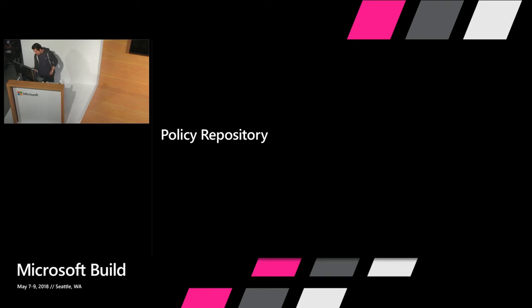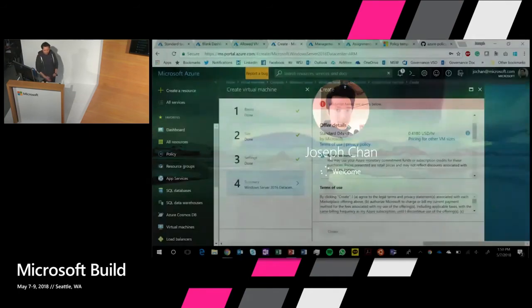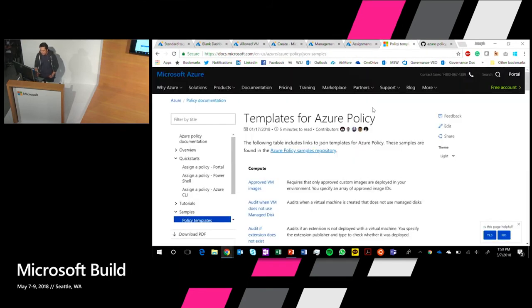Let me switch back to the demo and show you a couple of places where you can get access to some of the built-in policies that we already have in place. Okay, so if you just search for Azure policies templates, it will lead you to the Azure documentation for policy, which, by the way, is really great. You find all the information that you need inside the Azure policy documentation.